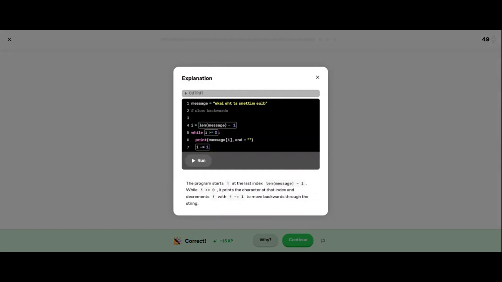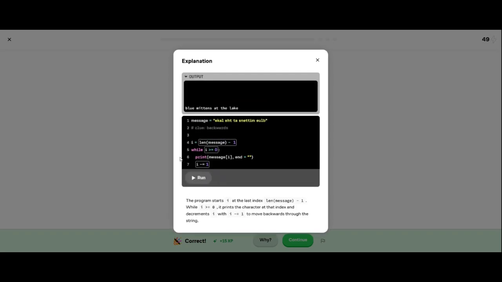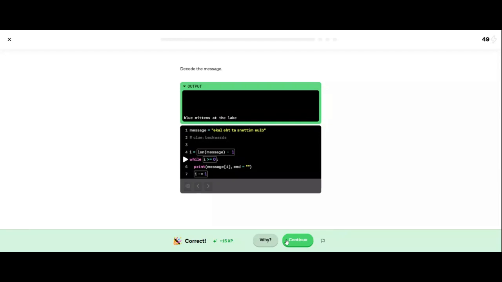The program starts i at the last index, message length minus 1, so the last index comes first. While i is greater than or equal to 0, it brings the character at that index and decrements i with i -= 1, because of the reverse trend, in order to move backwards throughout the string. If I click run, what's the output? Blue mittens at the lake. A bit tricky to solve at first, but anyway, close and press continue.